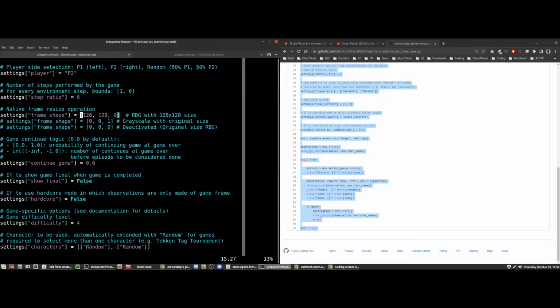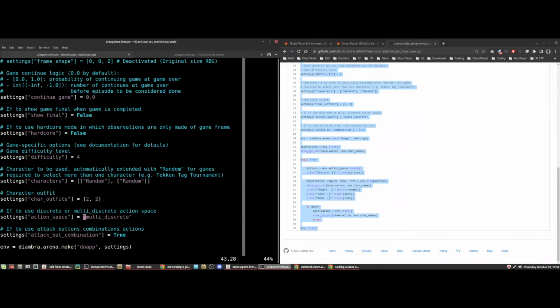Then there are others like the frame shape. In the previous one, we were just using the native resolution of the game. For example, here we are prescribing we want a 128 times 128 RGB frame. So we are resizing the native resolution to a smaller 128 times 128. Here you can prescribe if at the end of the round, at the end of the game, in case you hit a game over condition, you want to continue it or not. You can prescribe different values. Everything is in the documentation.